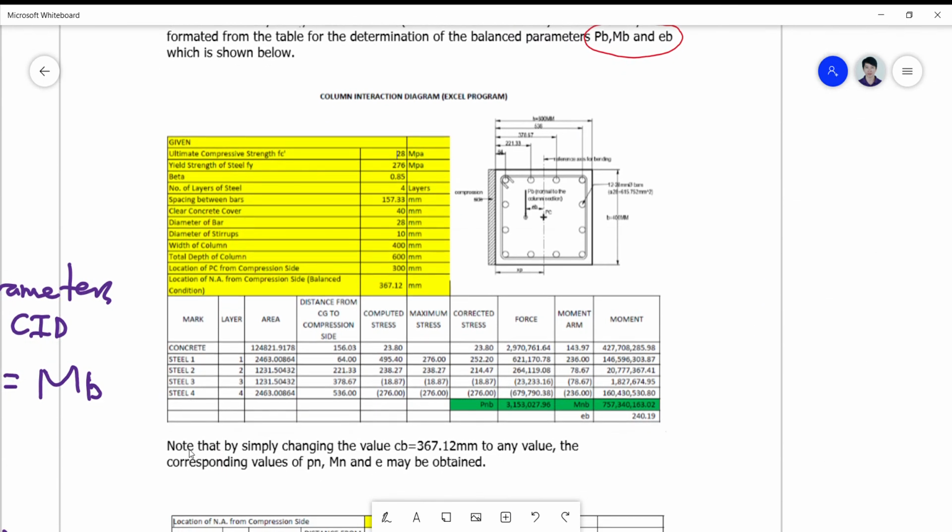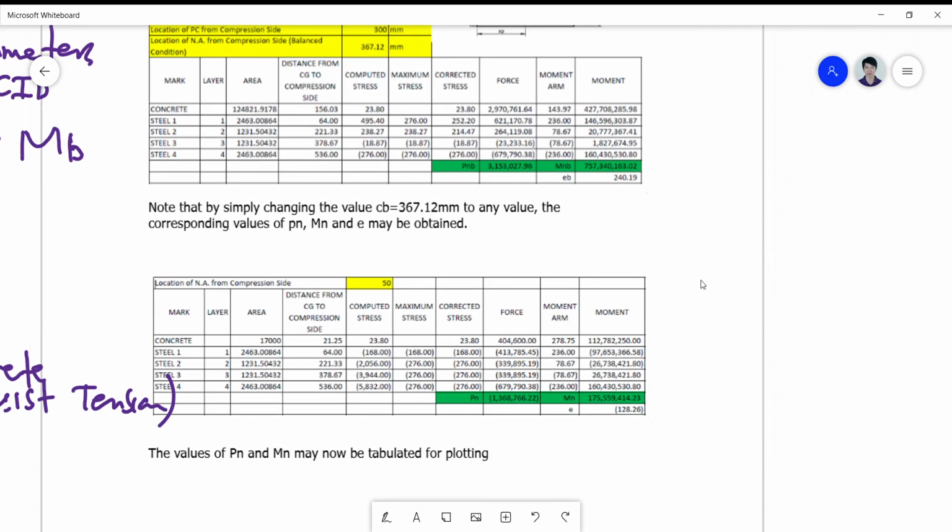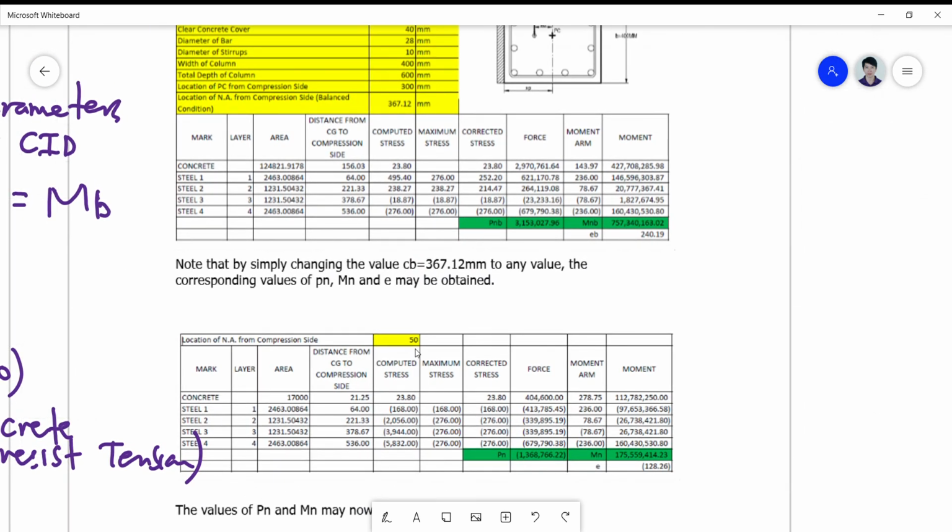Note that by simply changing the value of this balance condition here to any value, the corresponding values of Pn, Mn, and e may be obtained. So it's just like substituting, let's say, 50 here. I just change this 50 and everything will be solved. Now, this is a negative.